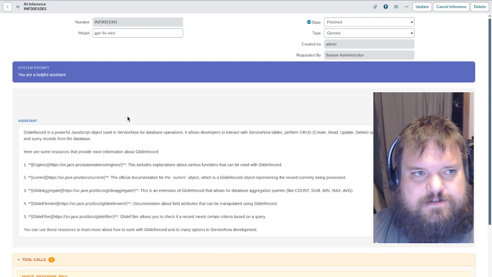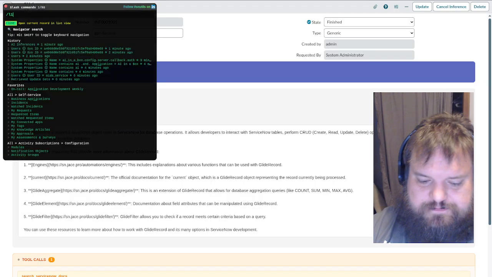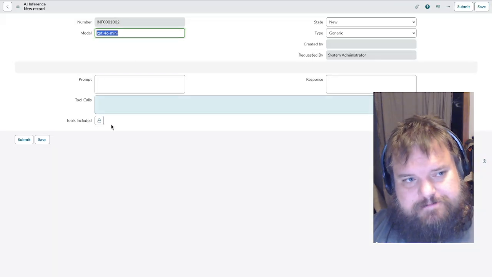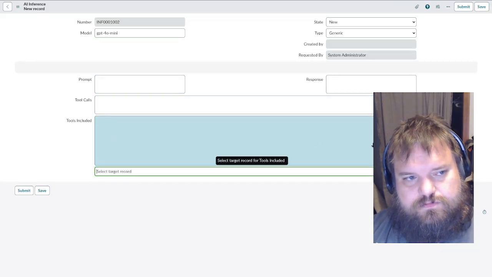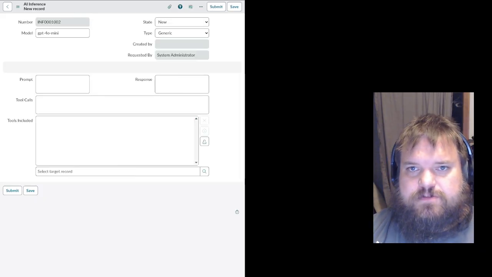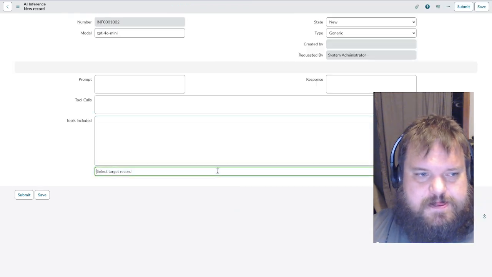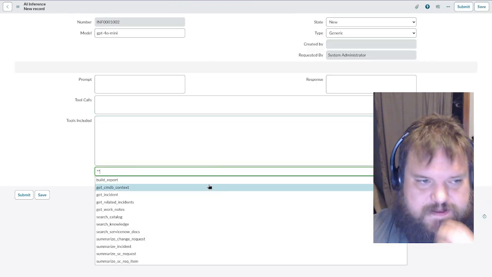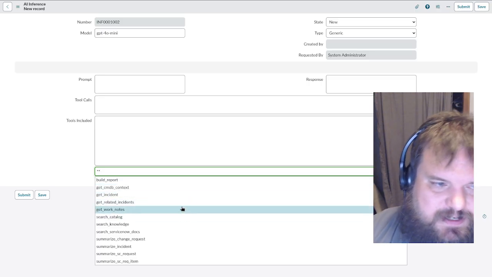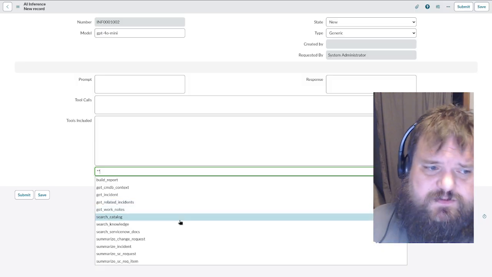Let's go to a new inference and see what tools we can pick. We'll just do star here. So we have build report, get CMDB context, get incident, get related incidents, work note, search catalog.